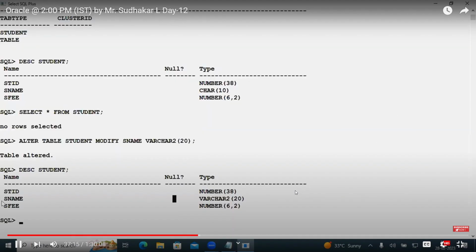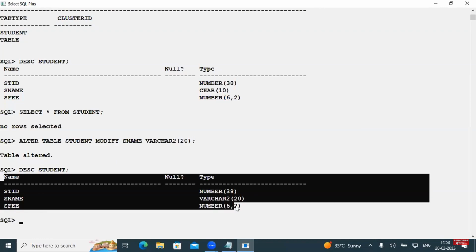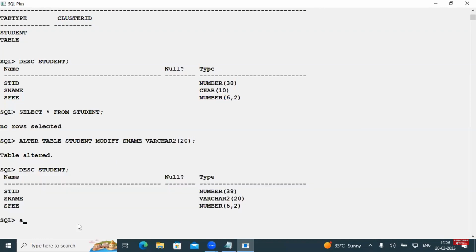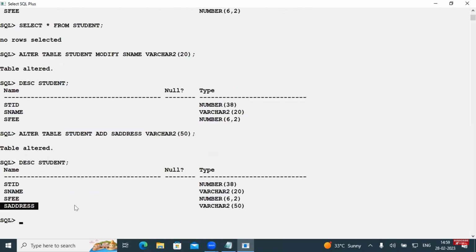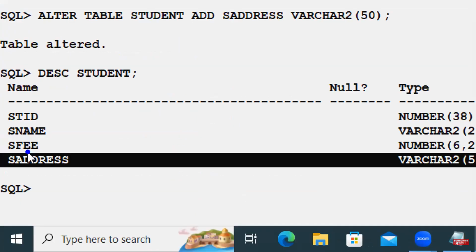Presently in my table I have 3 columns, and now I'm going to add one more new column. ALTER TABLE, the table name is student, ADD S address. I'm adding the address column, which is definitely going to be VARCHAR here, and suppose you want 50, you can give 50. Then I execute this. My table is successfully altered, and after that you can go and see that the S address column is successfully added to my existing table.